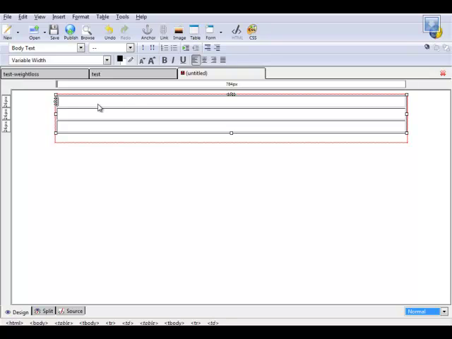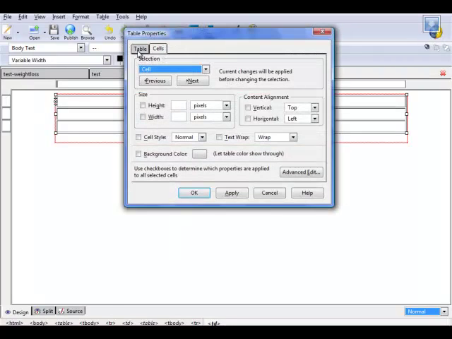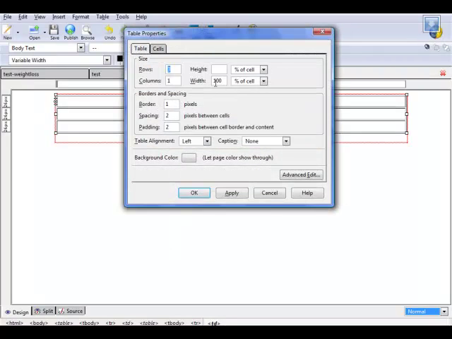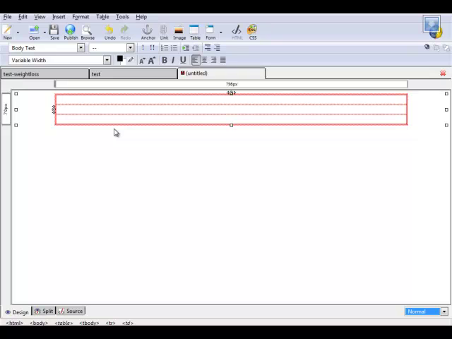So I'll click in the first row and then right click and go to Table Cell Properties and then Table. Make sure it says 100% of the cell. Again, I want my border to be 0, spacing to be 0, and padding to be 0. And of course, I don't really have to select table alignment, but I will anyway, and I'm going to select center. I'm going to click Apply and then OK. And it's inserted a blank line down there, so we'll delete that.